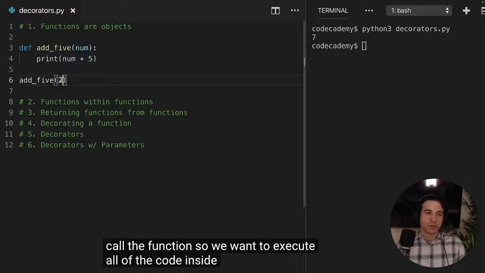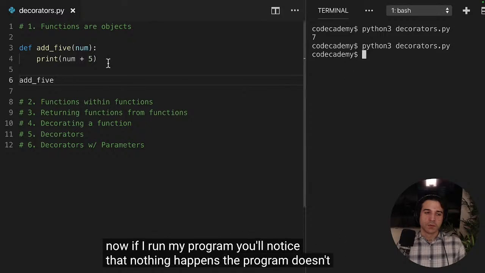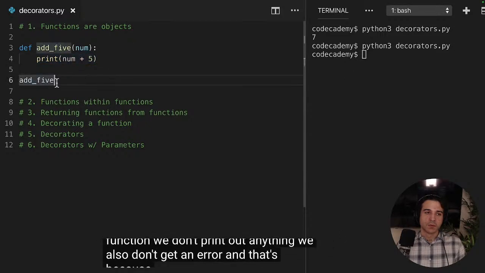So we want to execute all of the code inside, potentially with some given arguments. But what happens if we take away these parentheses? What happens now? If I run my program, you'll notice that nothing happens. The program doesn't execute the code that's inside of this function. We don't print out anything. We also get an error, and that's because it's perfectly okay to have functions like this.